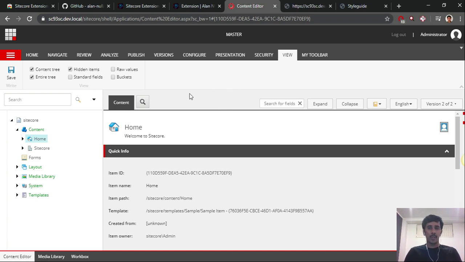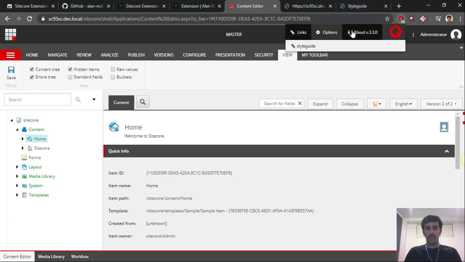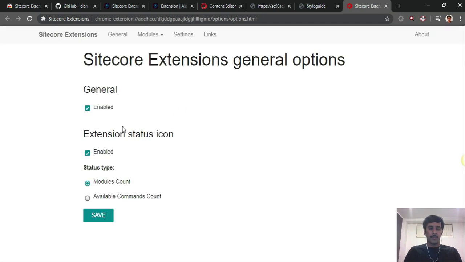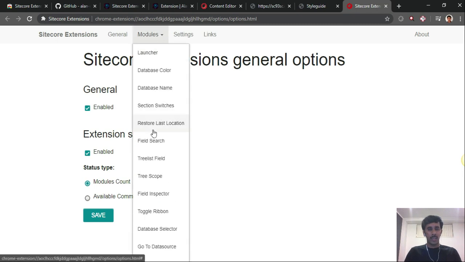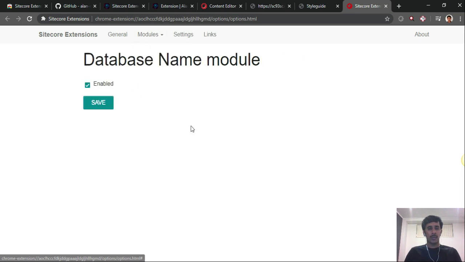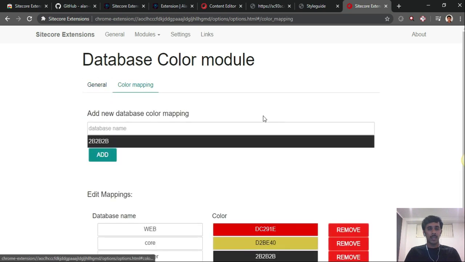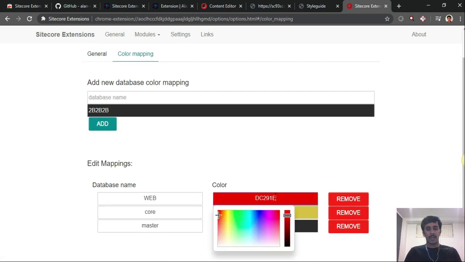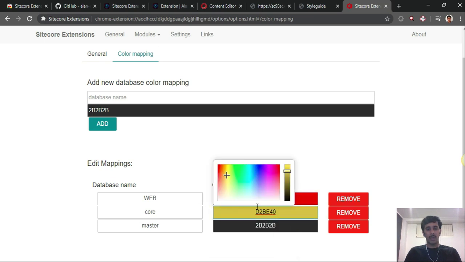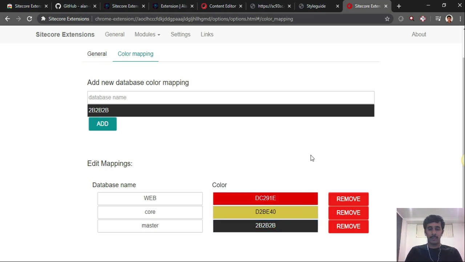The next thing is I am going to show you the options which are available to configure all these features. Let's click here on the extension, and click on these options. The main advantage with this extension is everything is configurable. If you see all these features, if you want to show the database enabled, if you want to show the database name or not, you can enable or disable it. I'm going to show you one option, database colors. As I was telling, colors are mapped here. We can select a different color for web, a different color for master, a different color for core. Everything is configurable here, or if you want to remove, we can remove it.